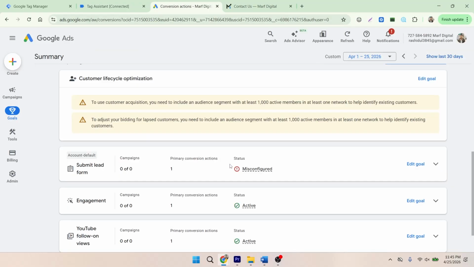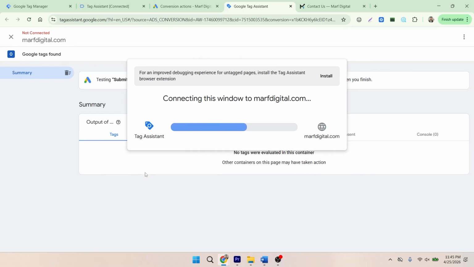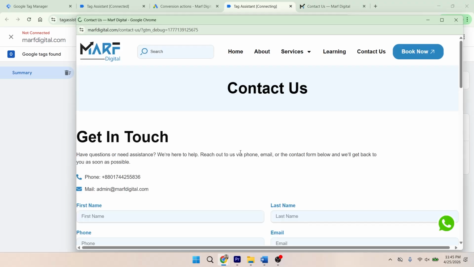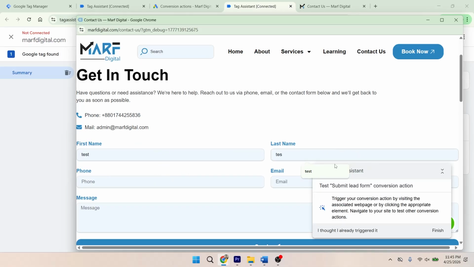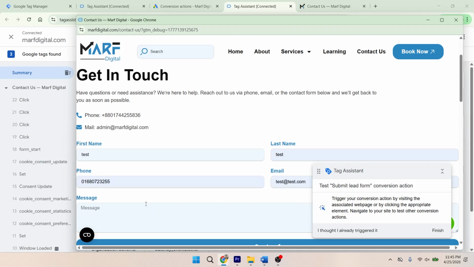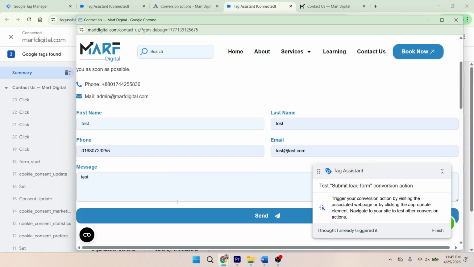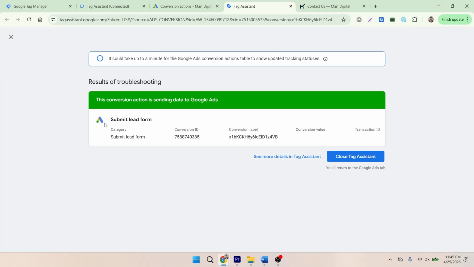Similarly, if I go and troubleshoot from here, so again submit the form, and if I finish the process, then you can see this submit lead form is already sending data to Google Ads, and their conversion ID is this and the conversion label is this.